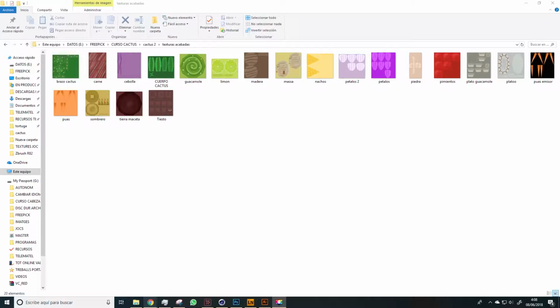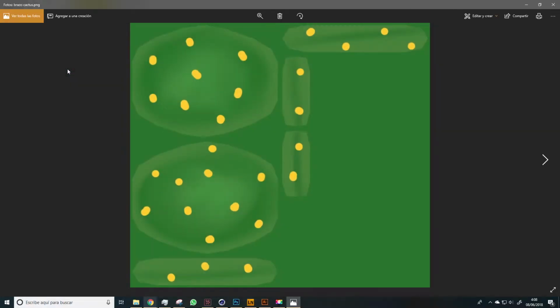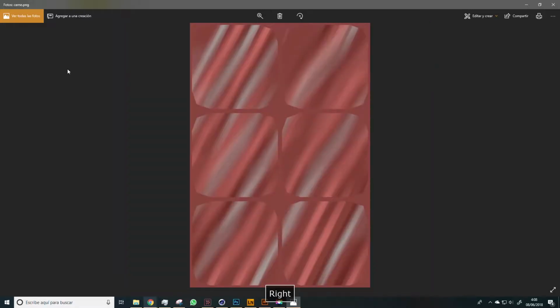And well, we got all the textures, we worked on them, and besides, in this time between lessons, I've worked with the other textures. As you see, I've done the cactus arm, always following this easily applied look or color. You can spend as much time as you want.